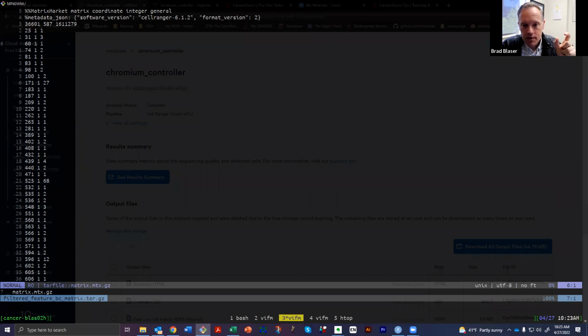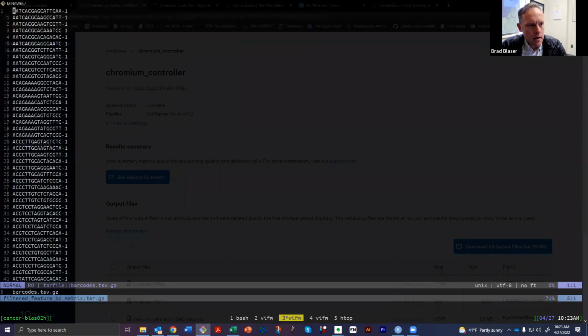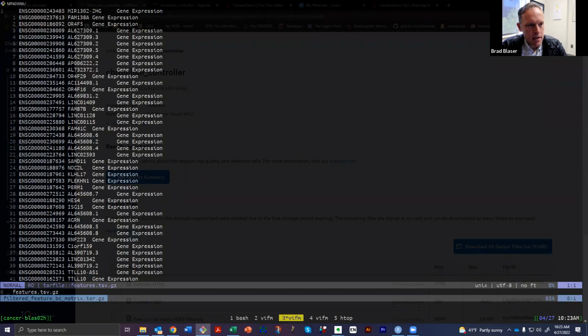It's producing a list of genes produced by every cell. Okay, so we can go back here, and this is what is contained in here. It's a list of the cell barcodes. So these are all the cell barcodes that were captured. In this case, 587 cell barcodes for this sample. And this is the list of genes.